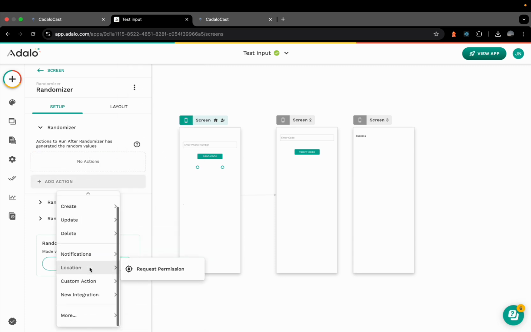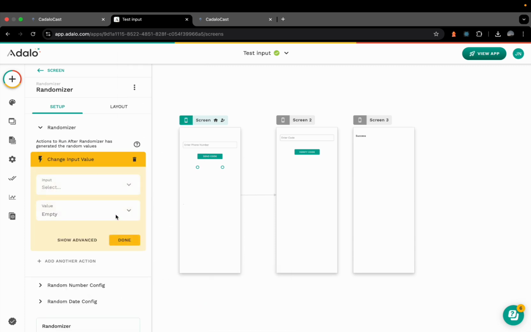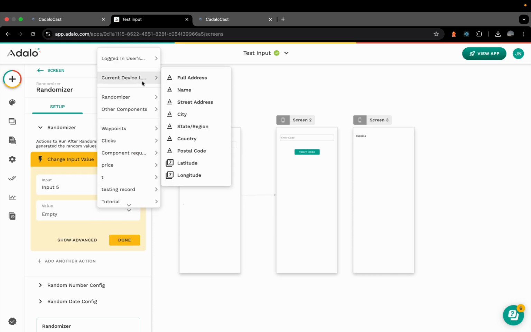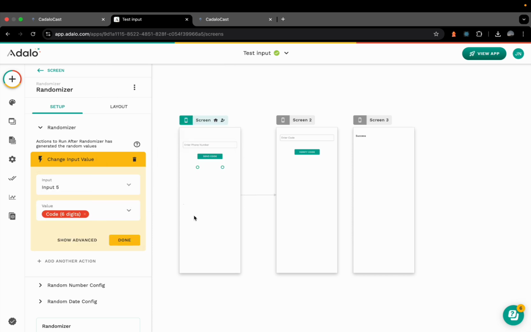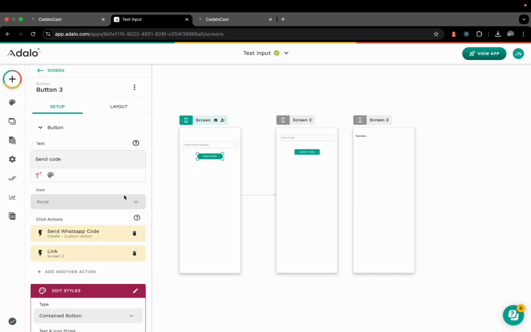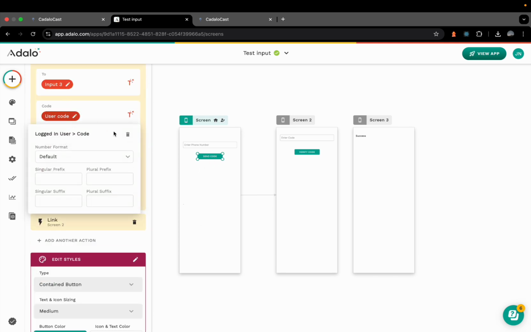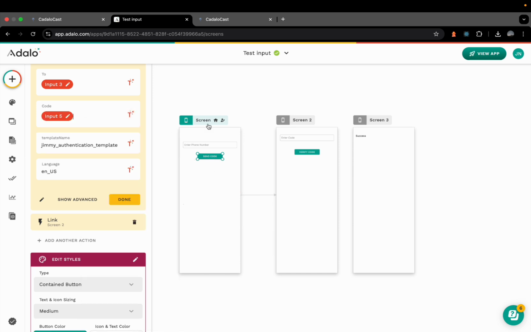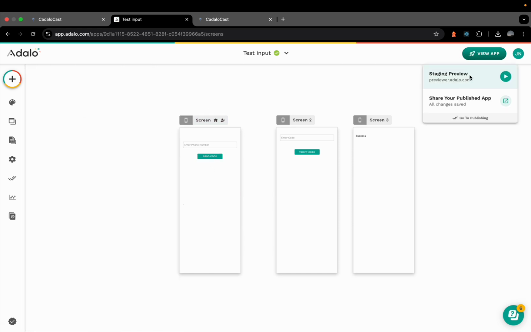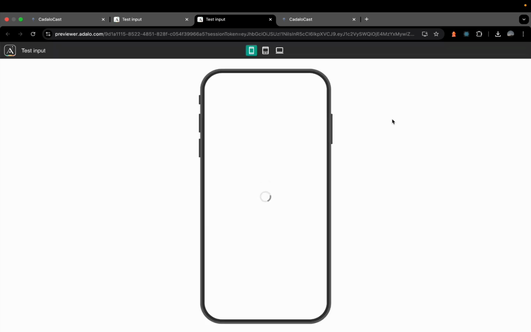Okay, let's just do the following. Change input value of input 5 to the randomizer code 6 digits, and when we go over here, instead of the logged in user code, we do other component input 5. Let's go now to the preview. Okay, the API request was a success.